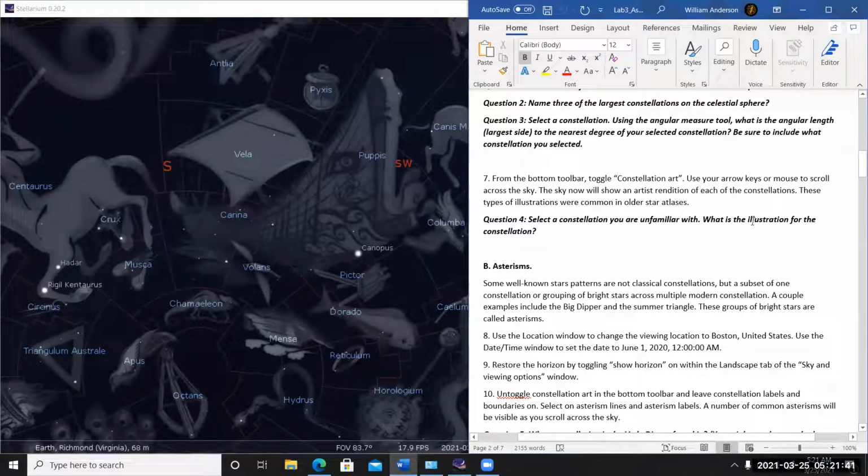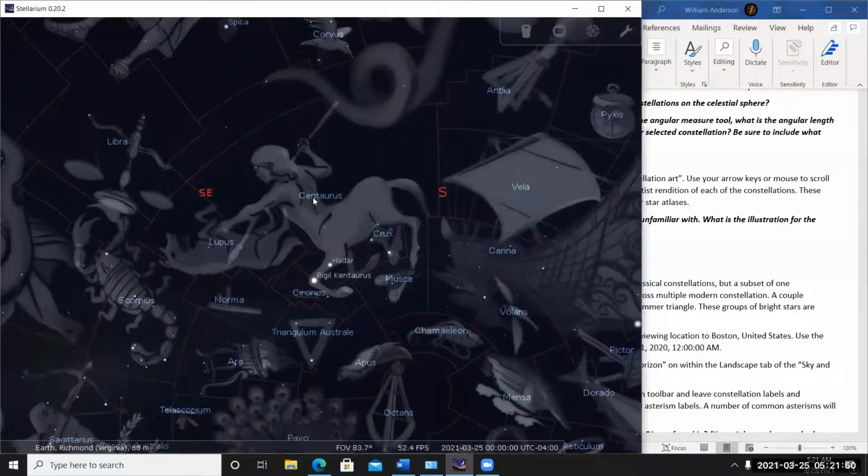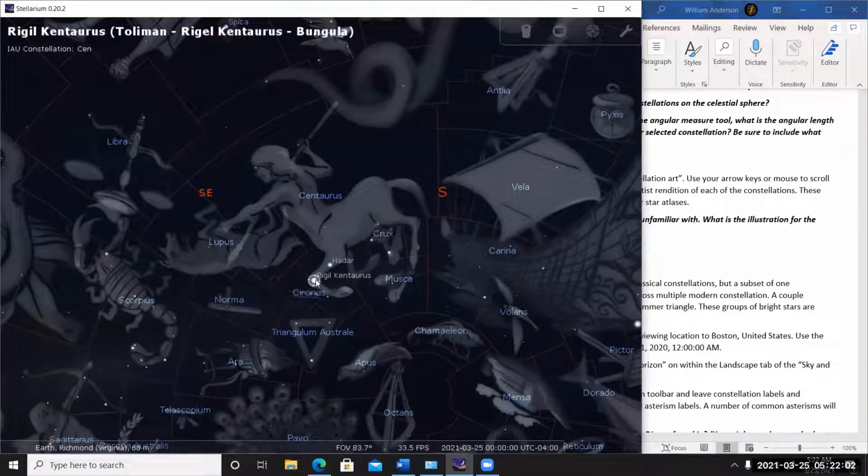All right, so right here, select a constellation you are unfamiliar with. What is the illustration for that constellation? Okay, so let's see. Anyone here a Centaurus? Okay, what is the Centaur? Alpha Centauri is part of that. It's got another name here. Rigil Kentaurus is its proper name, but its Bayer system name is Alpha Centauri.